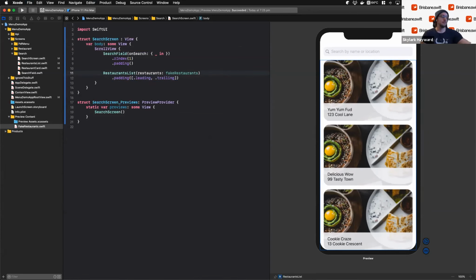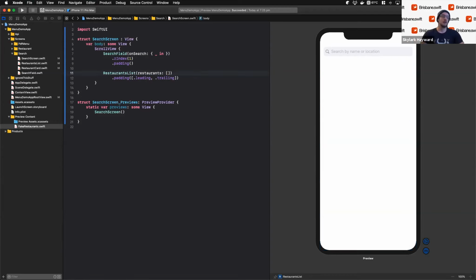Okay, so that I think is probably time for a break. I am next going to go and fill in these gaps, right? So in the place where we have an empty closure which handles the search and I'm passing in fake restaurants, what I would actually like to do is modify some state on the search screen to go and fetch a list of restaurants which match my search query and then present them here. So I think a 5-minute break might be good.